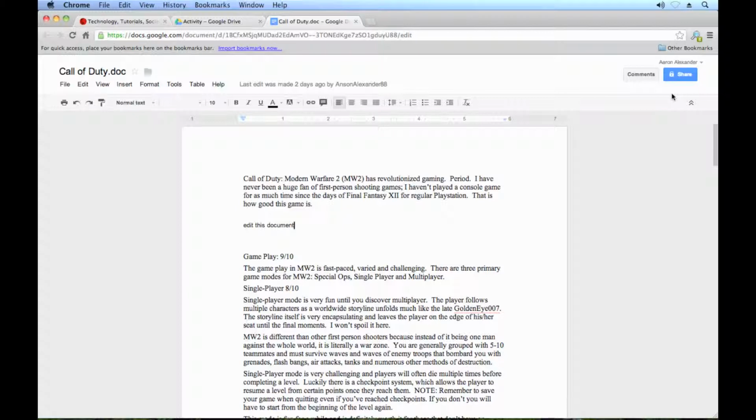So we can edit documents in real time all over the world. You could have somebody in Japan and somebody in the United States editing a document at the exact same time. Maybe they're on video chat on their iPads next to each other, and it's like you're working with that person in real time. So very cool feature there. So I'm just going to go ahead and close out of this document.